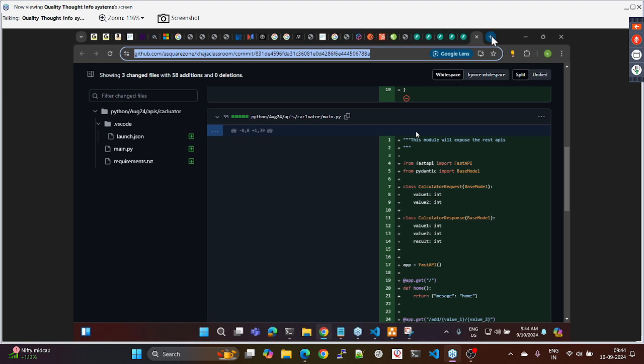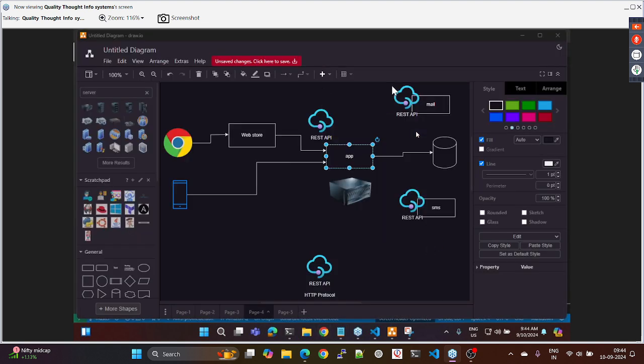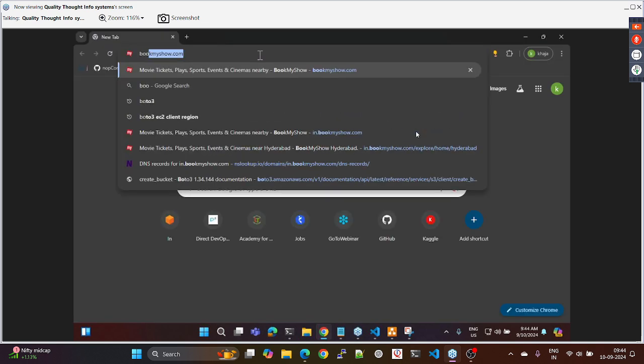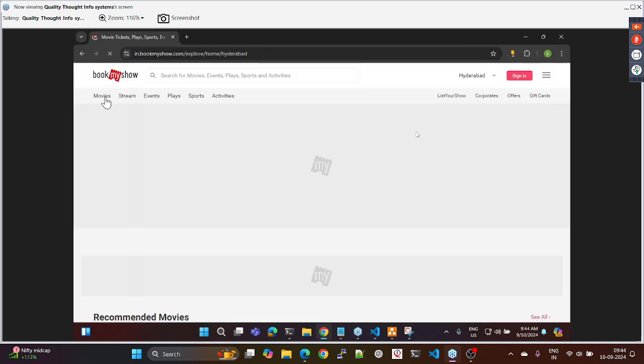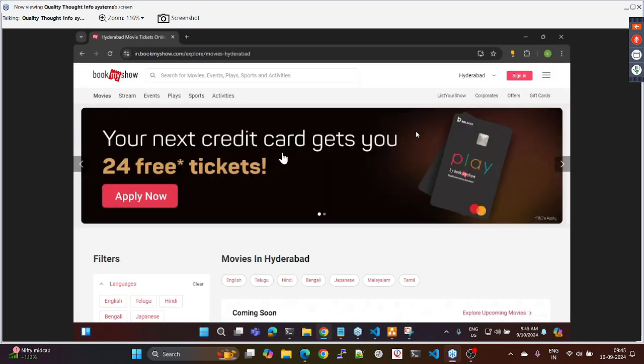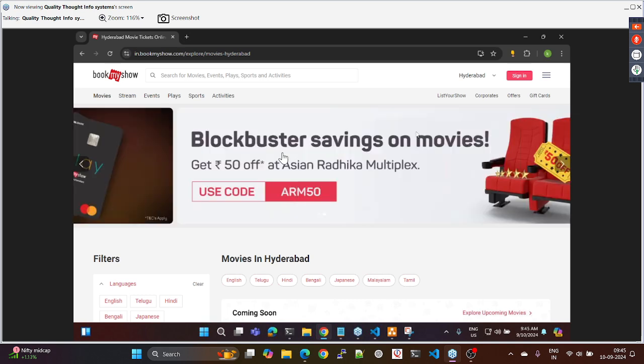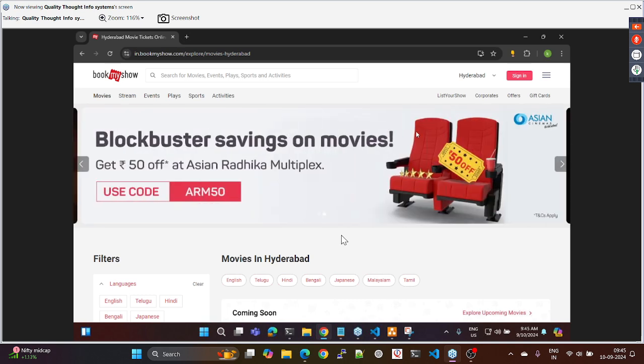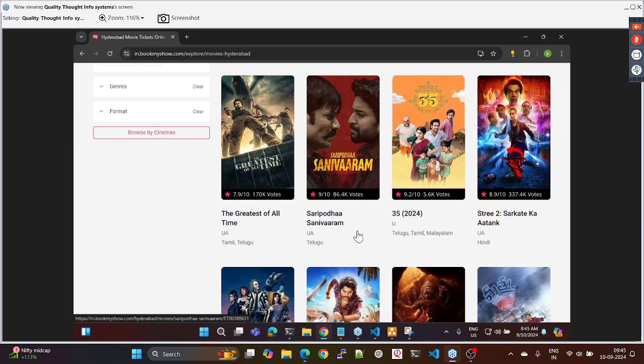So whenever you try to hit Book My Show and then click on movies, what is happening, this sends a request to the backend API. That API will tell you that movies in Hyderabad, this is a whole list of it.